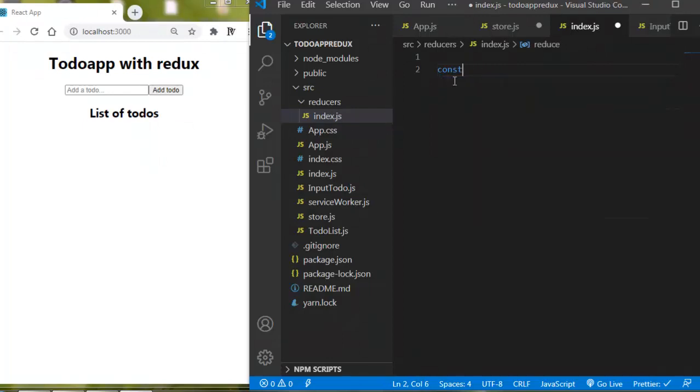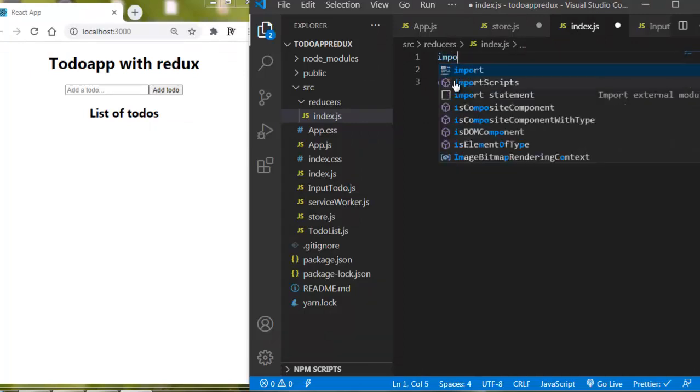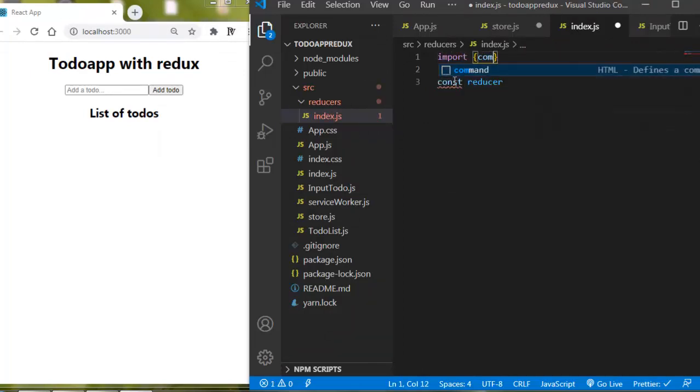You can name it whatever you want. You can put it todoReducer or something like that, but in lowercase. Okay, but I'm going to put it just const reducer because it's going to be one. If you have several reducers, you can use combineReducers, so you can put them into one reducer. But we are not going to see this for now.